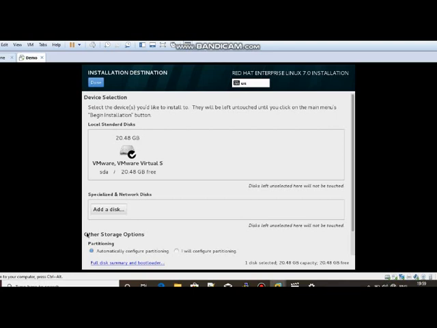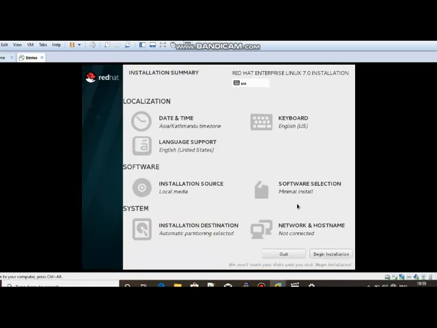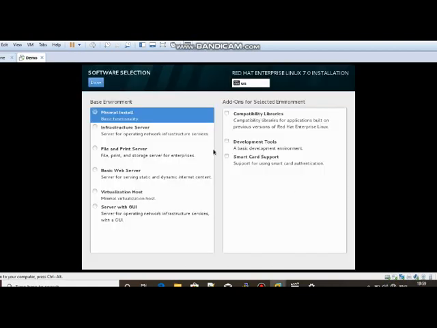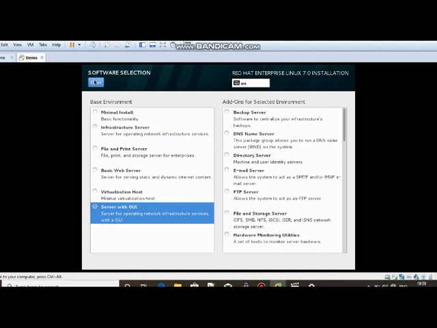Under other storage options, we will get two options for partitioning. One is automatically configure partitioning, and second one is I will configure partitioning. I am going with automatic and click on done. After that we have to select software selection. If you select minimal installation, then you will not get a graphical interface. For a graphical interface we have to select server with GUI and then click on done.